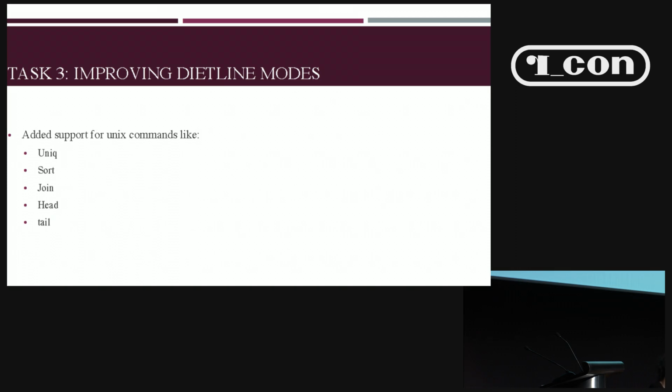The commands that I implemented are unique, which shows only the unique keys in a given file, and then sort, like the name says, it just sorts the text in the file, and then join. It will join two particular files and output them to the stdout, and then head takes in one more parameter n and gives out that number of lines, which is similar to the Unix command, and the same goes for tail as well. It gives the last lines only.